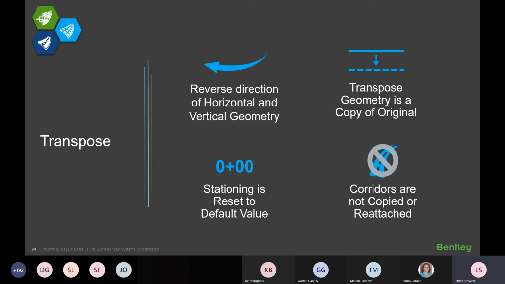Corridors will not be copied or reattached. It's just too complicated if you reverse an element for it to figure out how that corridor is supposed to work. So you'll need to recreate your corridor if that's the route you're going down. But remember, like I said, it's not going to delete your original geometry. So your original corridor and your original information should stay there. Just on the copy would you have to go and reset the stationing, redo your corridors.